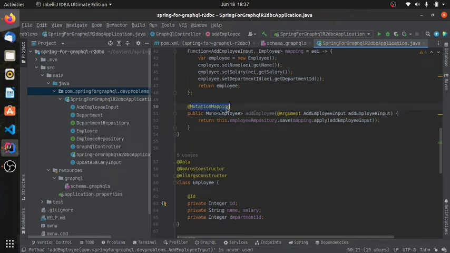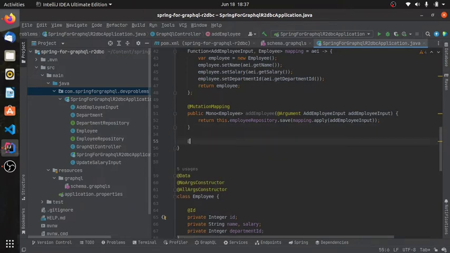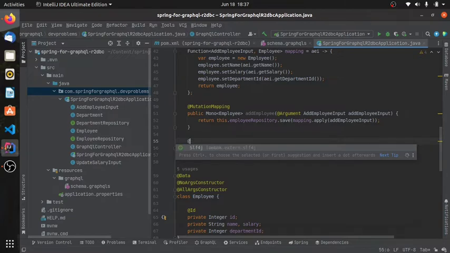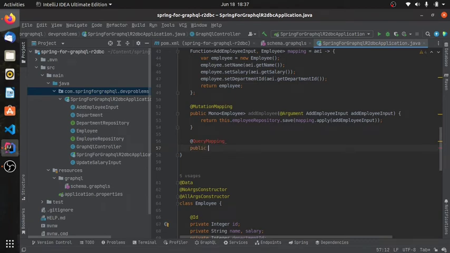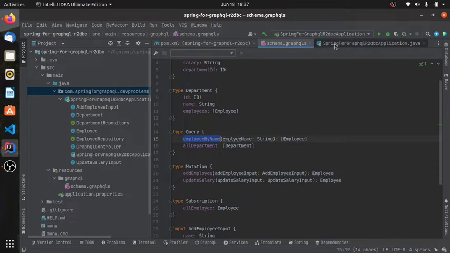Okay, so we have created a GraphQL server with one mutation. This is how you can create it for query and subscriptions as well. We will quickly develop all the other ones as well. The next one we will do is a QueryMapping. Here we will provide employee by name. Since there is one query, employeeByName, this is what we'll write here.